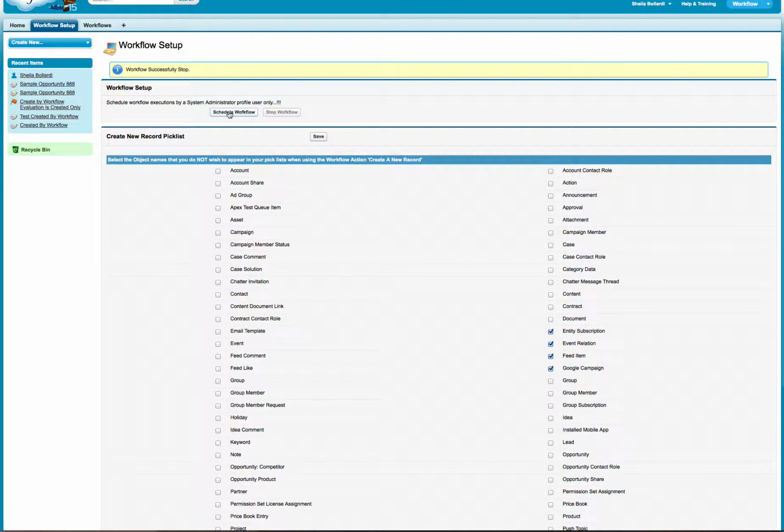But now what you want to do, you click on Schedule Workflow. That starts your engine. Your engine is going to run every 30 minutes. It's going to fetch the records that meet the criteria that you define. Then it's going to perform the workflow actions that you've defined for each workflow.